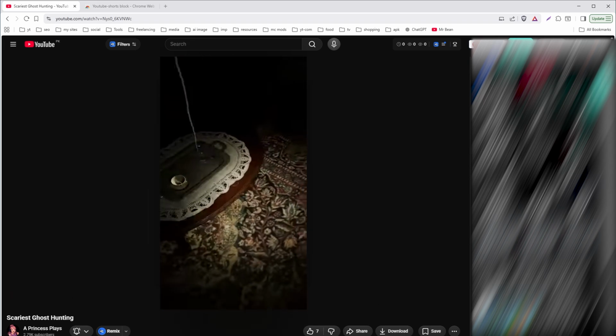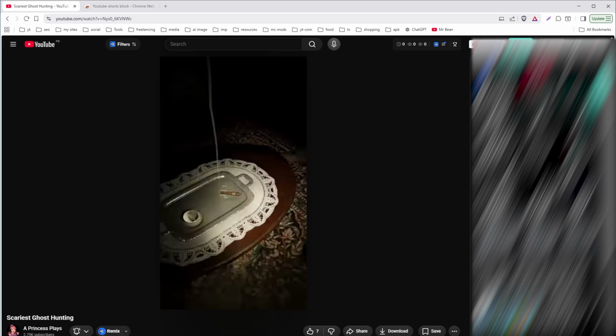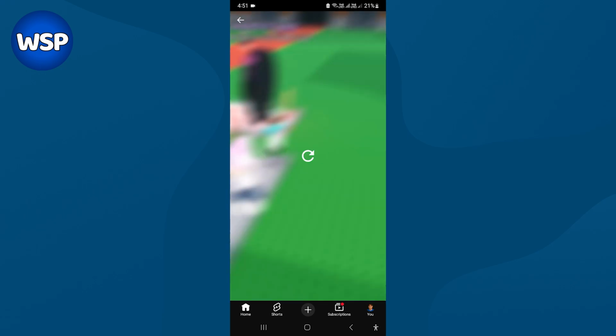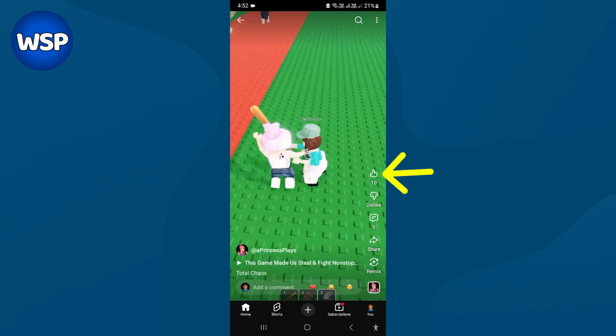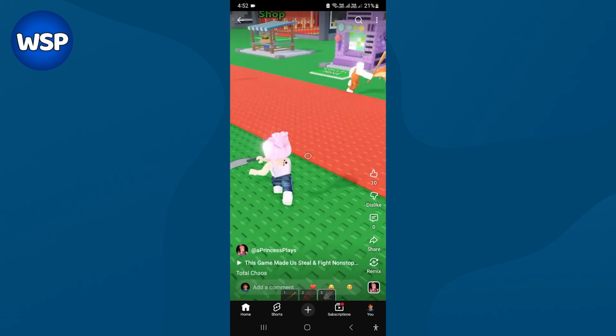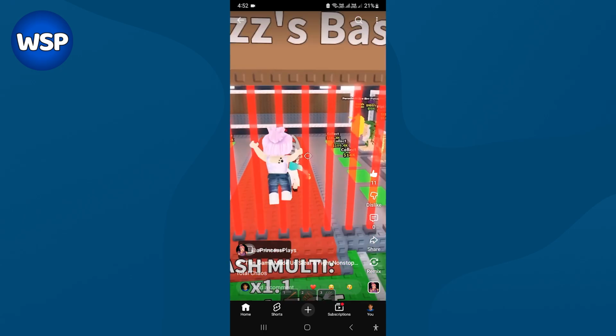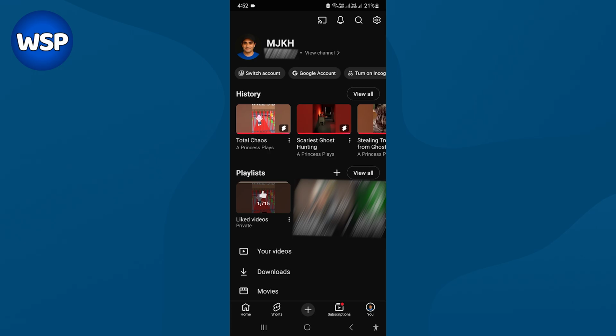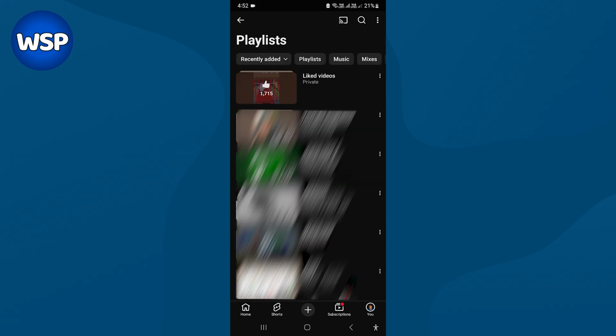But this was on desktop. How about mobile? To slow down short on mobile, open short video, like the video, then press You button on the bottom right, and under playlists you can see the liked videos playlist. If you don't, in front of playlists, press View All button. Look for liked videos playlist here.